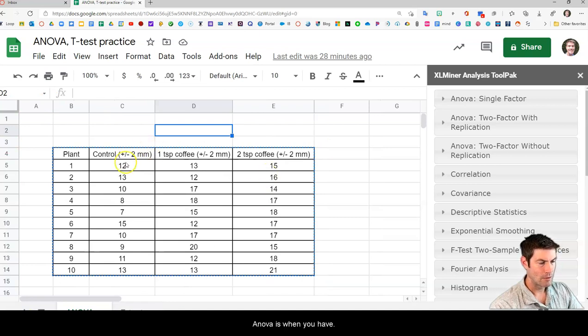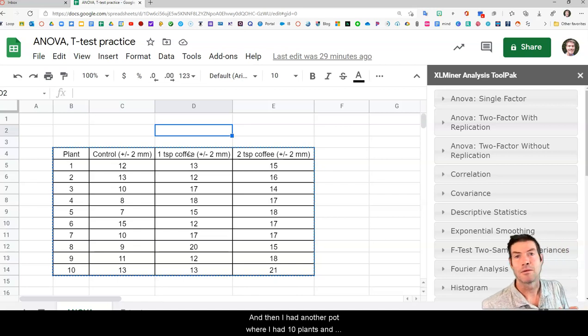So ANOVA is when you have more than two groups. So you can see here in my sample experiment, I have a control group, and then I have a group of plants where I had 10 seeds, 10 plants growing in some soil, just regular soil. Then I had 10 plants growing, say, in another pot that I added 1 teaspoon of coffee to, and then I had another pot where I had 10 plants and they were growing in 2 teaspoons of coffee.